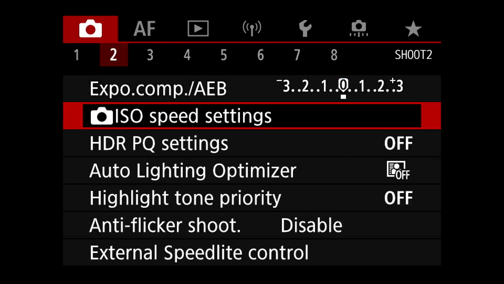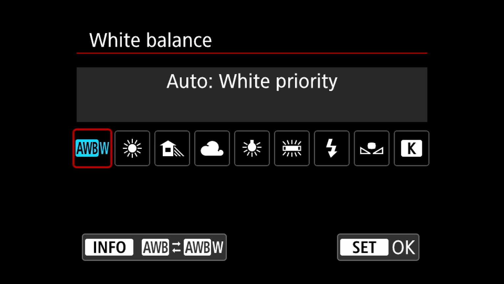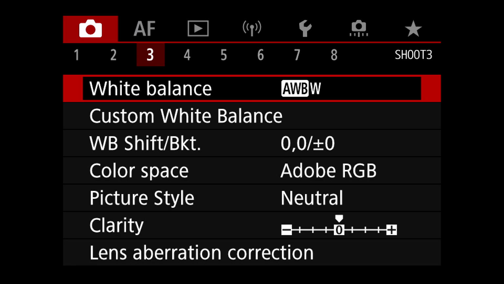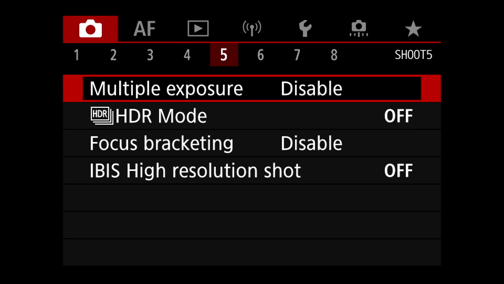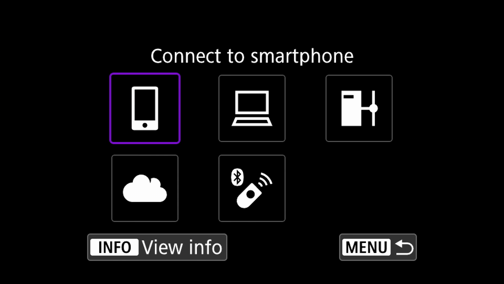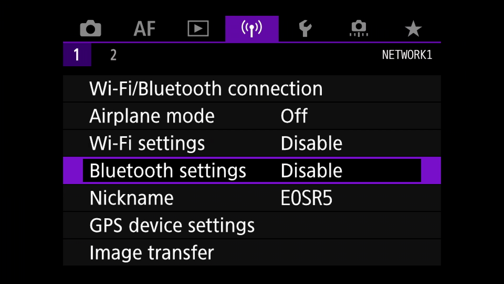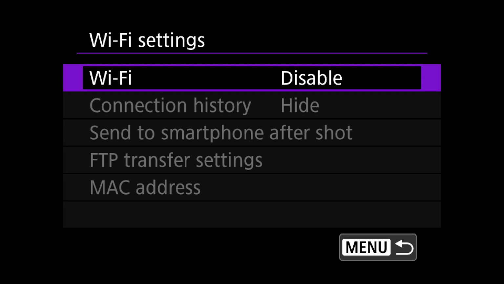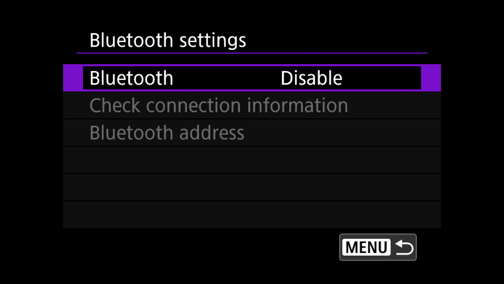Now, each of these sections generally contains all of the settings that affect the respective aspect or operation of the camera. So for example, in the shoot section, you'll find things like the ISO, the white balance, and so on. Things that affect the images you're shooting and how the camera operates while you're shooting them. Another example, in the network section, you'll find controls over Wi-Fi and Bluetooth connections, and how your camera can talk to your phone or computer and the computers and phones that it's paired with.